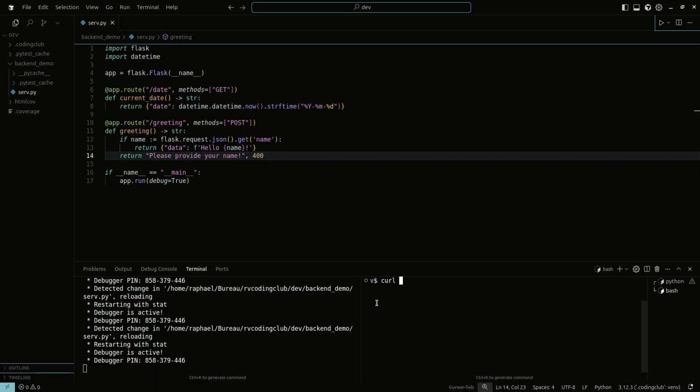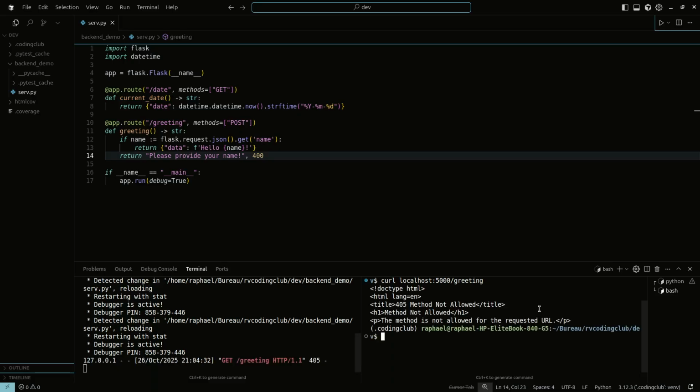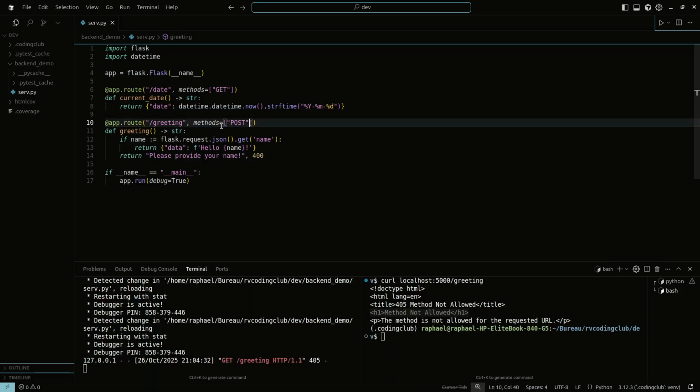Now we can test this. So my route is registered as greeting. We are still running on localhost port 5000, and now the route is like this. If I do this curl directly like this, it won't work, because method not allowed. As you can see here, the GET method is not accepted by this route.